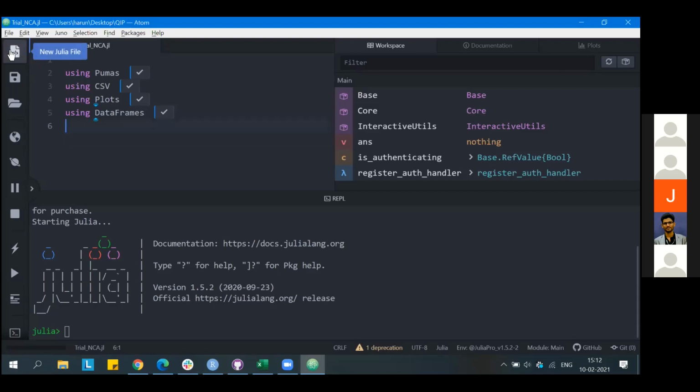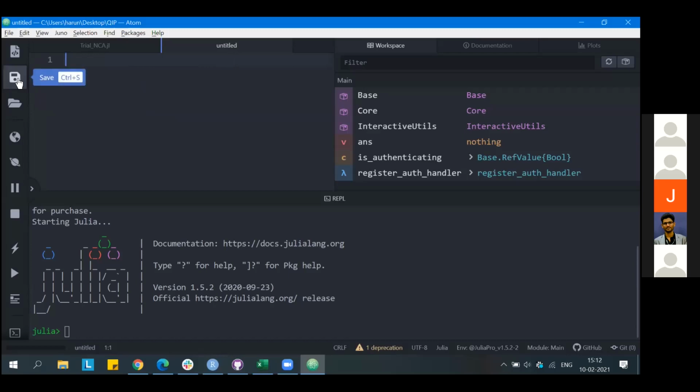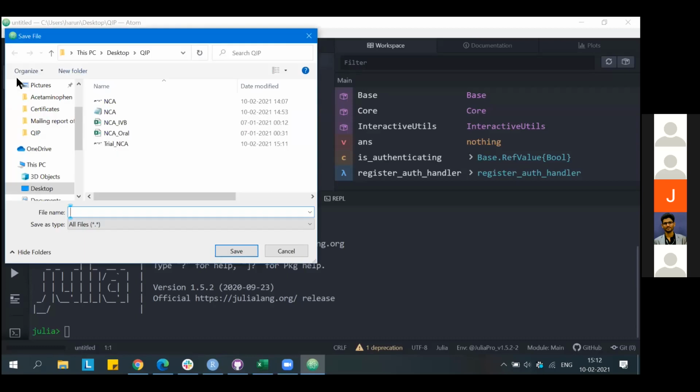Here, if you see, there is a new Julia file. Once you open it, it is opening as a new untitled file, which is not saved at all. So once you are in that untitled file, you can press Control S, which will save your file, or you can go here and save. It will open a folder where you want to save. You can change the folder as well, say desktop, wherever you want.